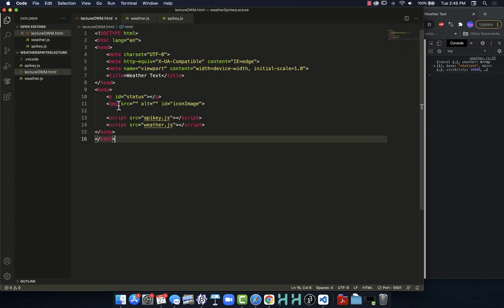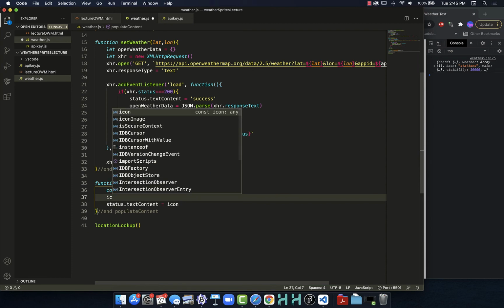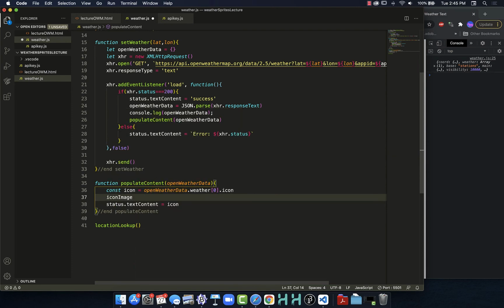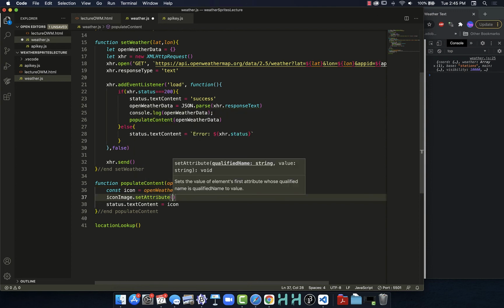Remember that we have an image element here that we want to set its source property. So to do that, I'll say icon image dot set attribute, and the attribute I'm going to set inside quotes, I say src, not SCR, SRC. The number of times I've mistyped that and had students mistype it, I can't even count anymore. It's a very common thing.